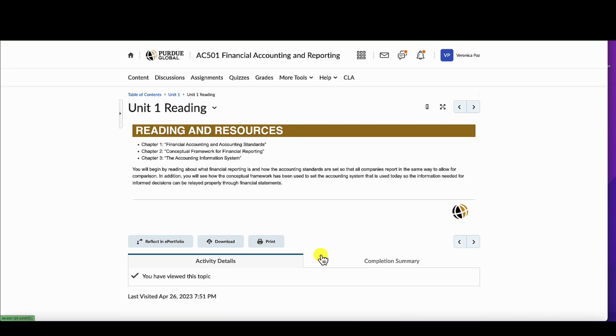So first, the reading. Please read Chapter 1, Financial Accounting and Accounting Standards, Chapter 2, the Conceptual Framework for Financial Reporting, and Chapter 3, one of my favorites, the Accounting Information System. You're going to read all about financial reporting and accounting standards, but more importantly, how those standards are set so that all companies report in the same way to allow for comparisons.